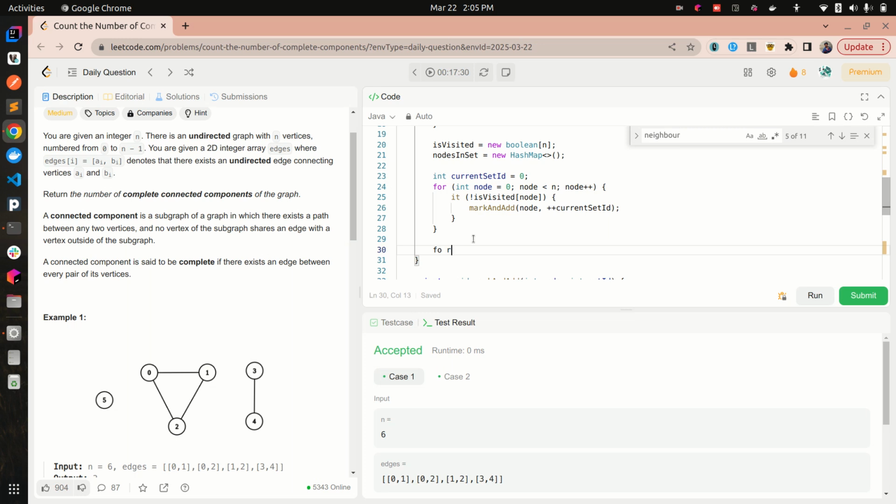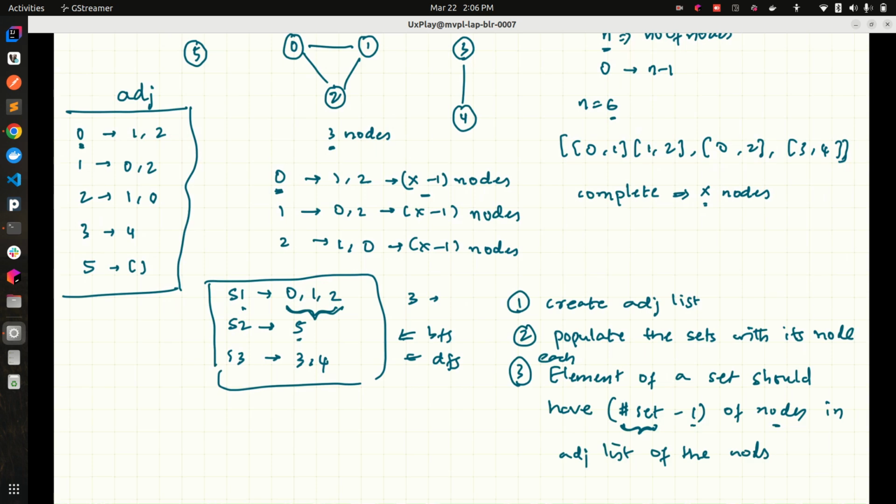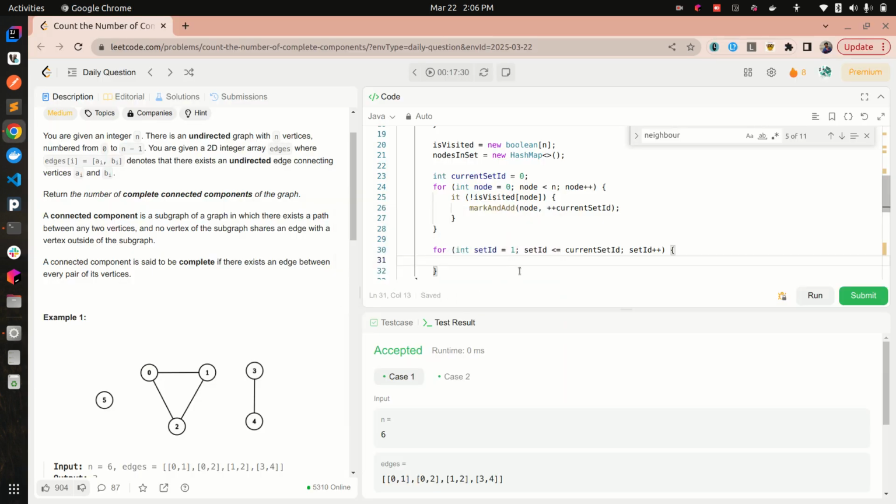So for each set, right, for int setId equal to 1, setId less than or equal to current set id. By the time this entire processing is done, we will have a total of 3 sets, right? So for each set we should actually check whether all the nodes in the particular set have, if the set has 3 nodes, each node in its adjacency list should have 2 nodes, right? So that is what we have to check here.